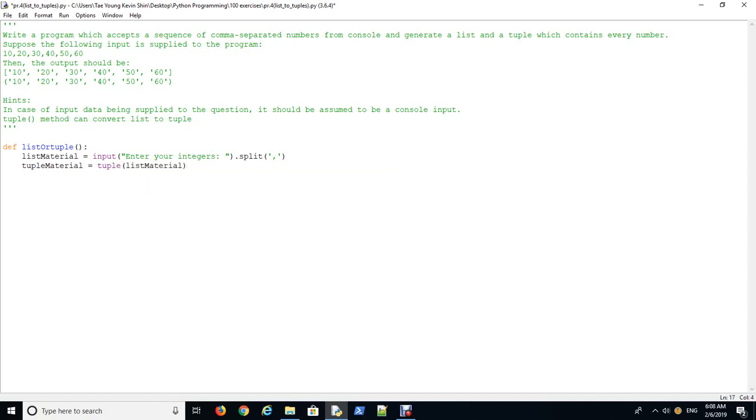Okay. And what I want to do is print out, hey, list material is, and make sure you don't have any typos, okay? List material, and you want to print out, hey, my tuple material is, okay, tuple material. And the way you call this function is make sure you de-indent again and say list_or_tuple.